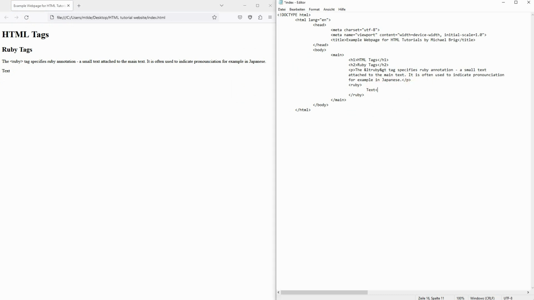And then we use RT tags to add the text that's attached to it. I call that text2, and this is usually the pronunciation. And it appears like this in the browser, so it's on top of the text right here. And this is usually the sign or the symbol.